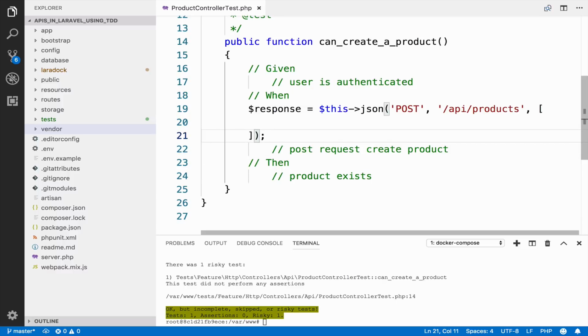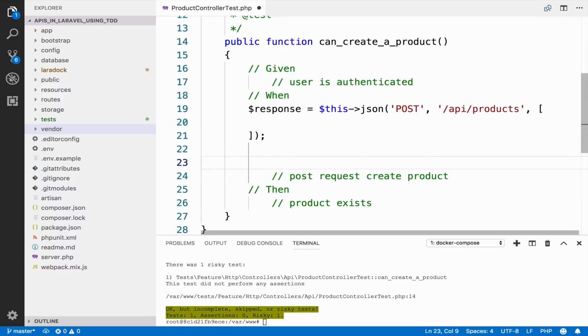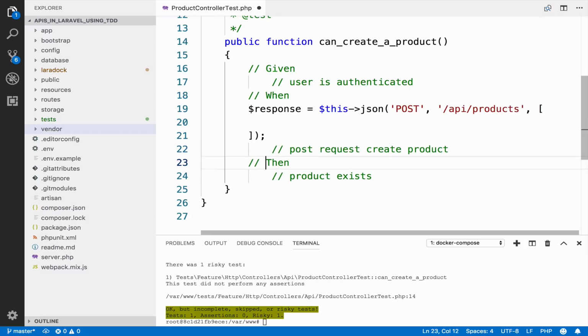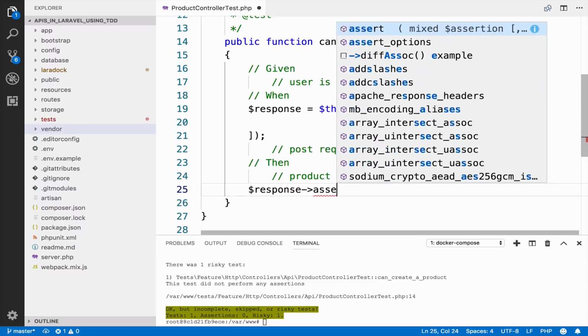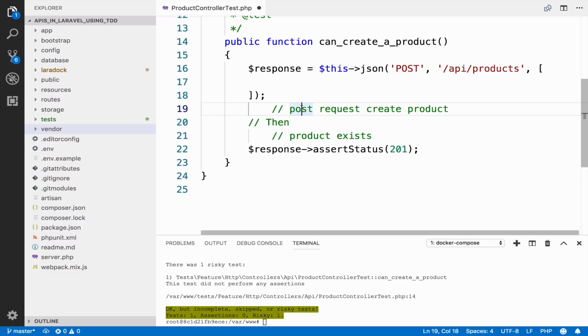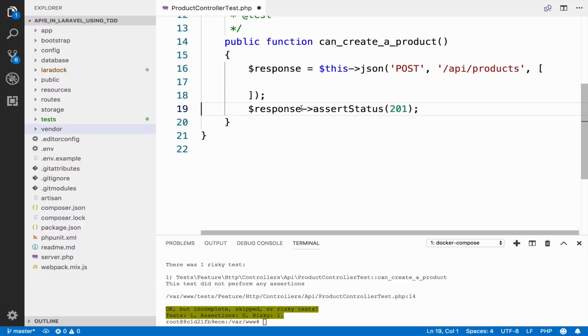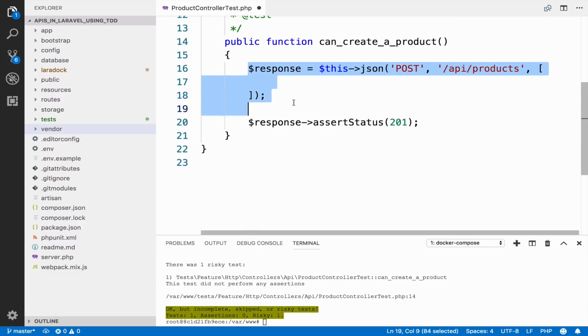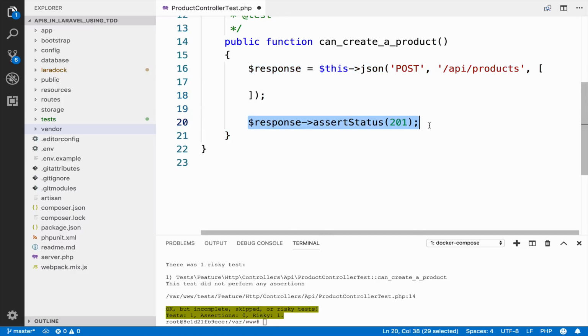So below this, we can say, actually this is inside then. So response, assert, status 201. Okay, let me now remove the comments because I guess this makes it harder to understand. But the idea is that when we make a post request, we expect back a response, and then we also expect the status code to be 201. So this is our when, and this is our then.